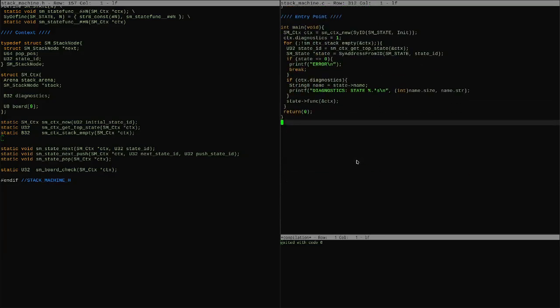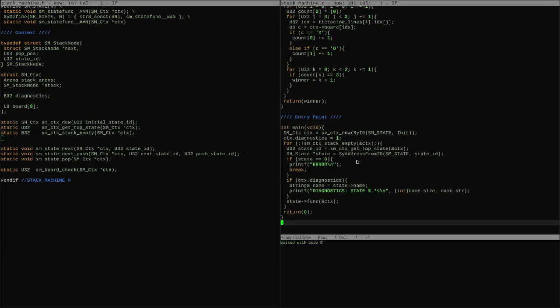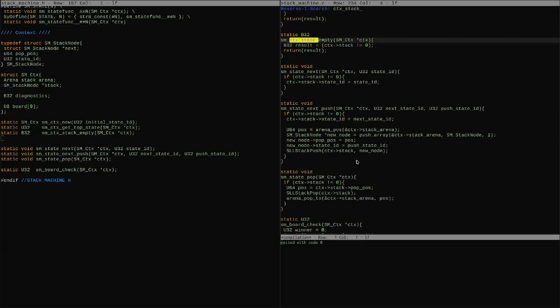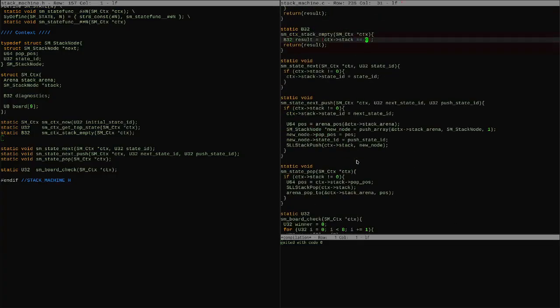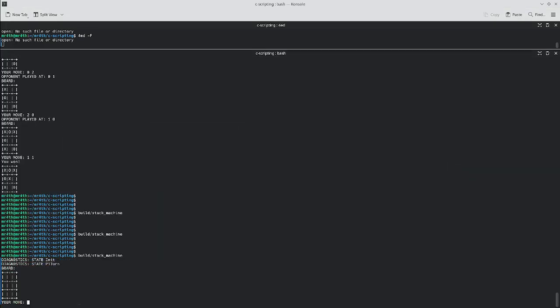Okay. So, what's happening here? Context stack empty. Oh, I think this is backwards. Here we go.